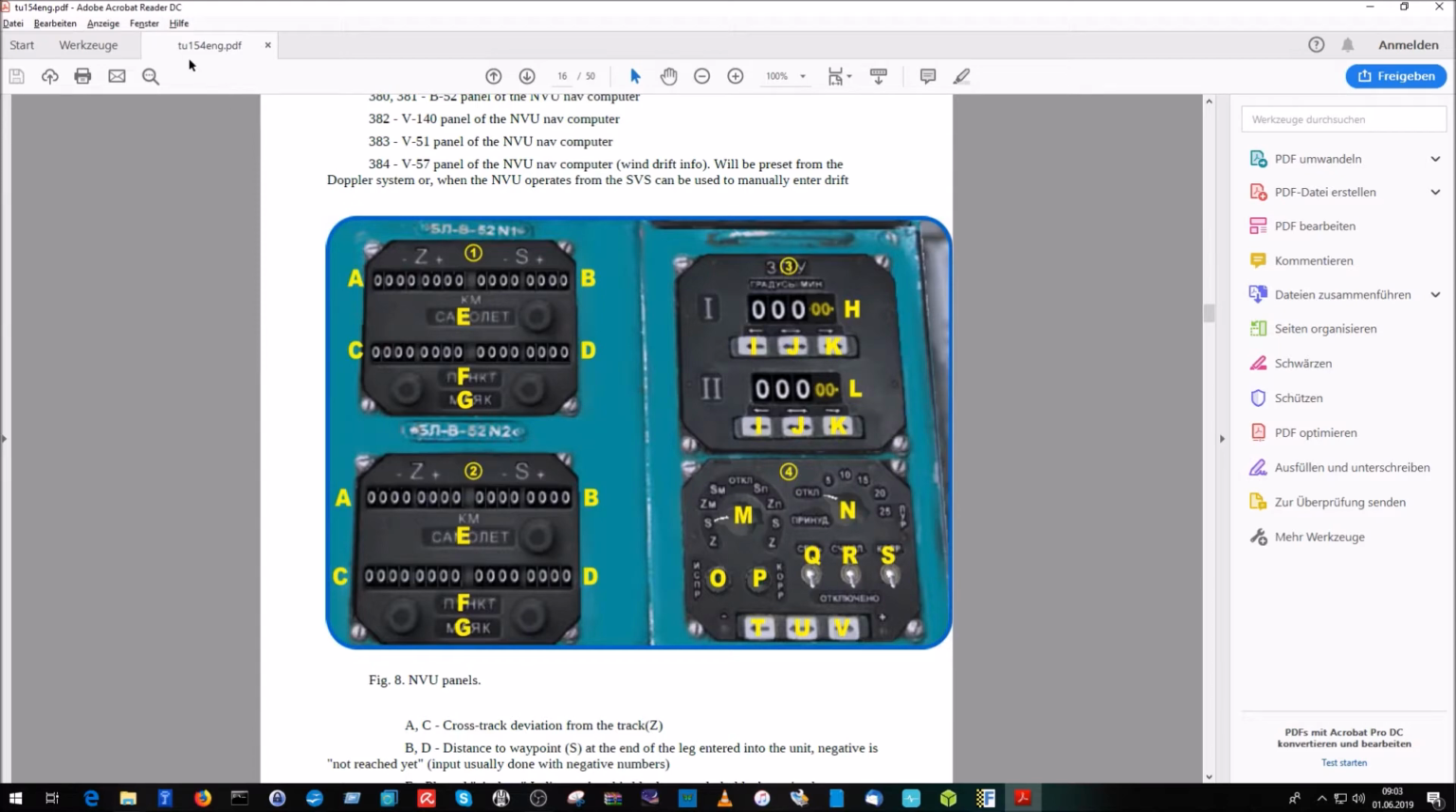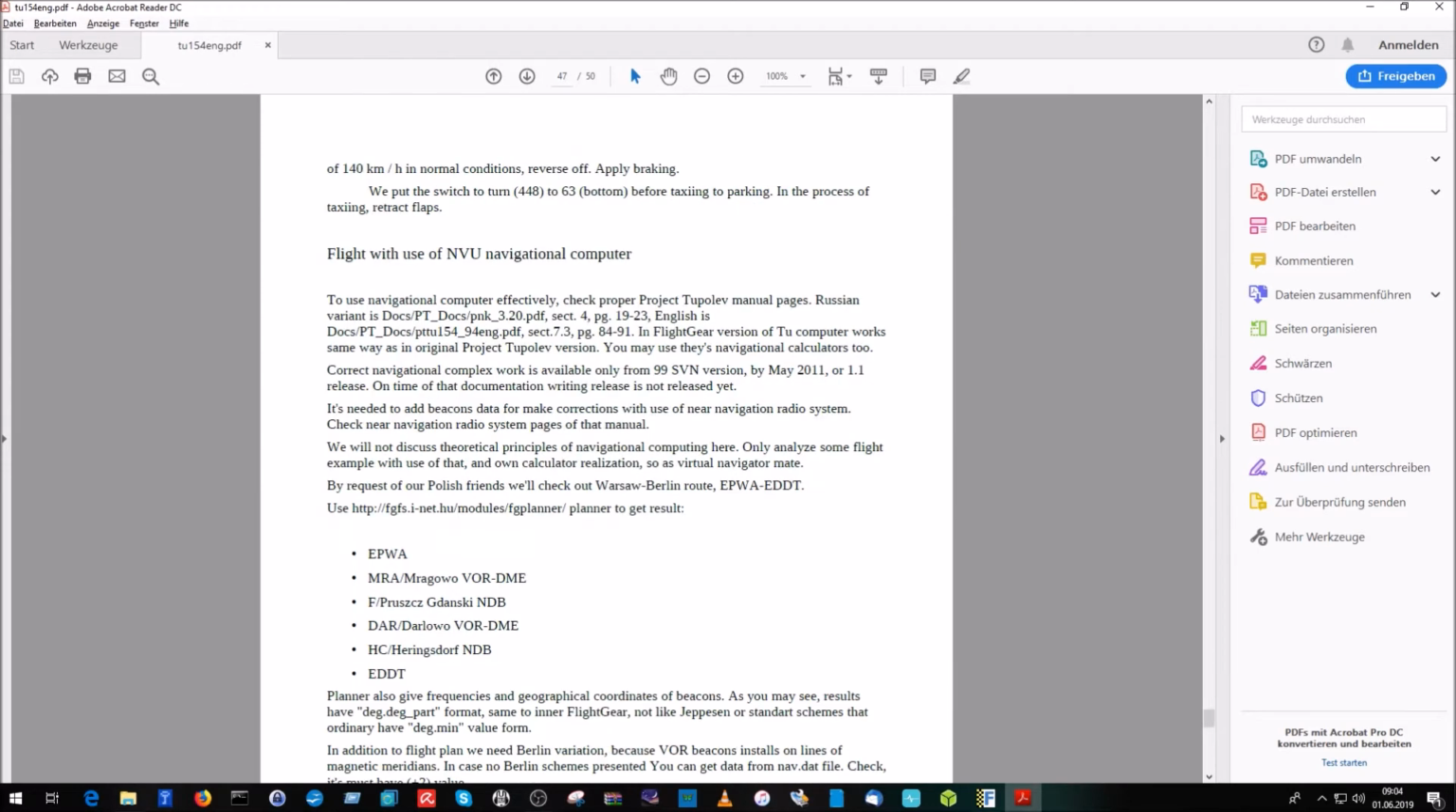It's in English. The name of the file is Tu-154eng for English PDF, and if you enter this into Google together with GitHub, you will find the location of this file. You can download it, and here you can find mostly all the information that I'm giving you now with this practice flight. For example, here is the description of this navigation computer and of the different functions of it. And the test flight that we will be doing is also described here when I flip to page 47.